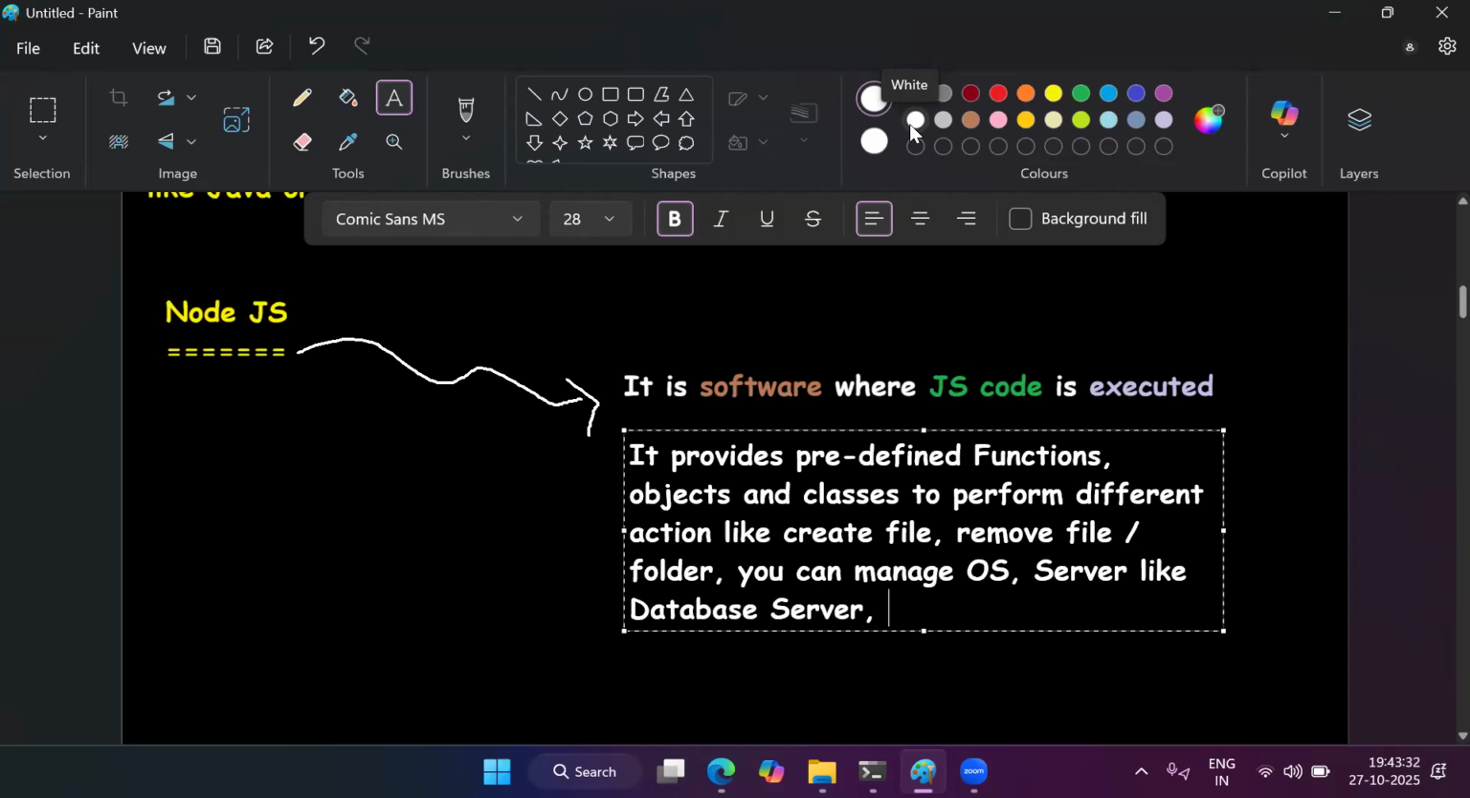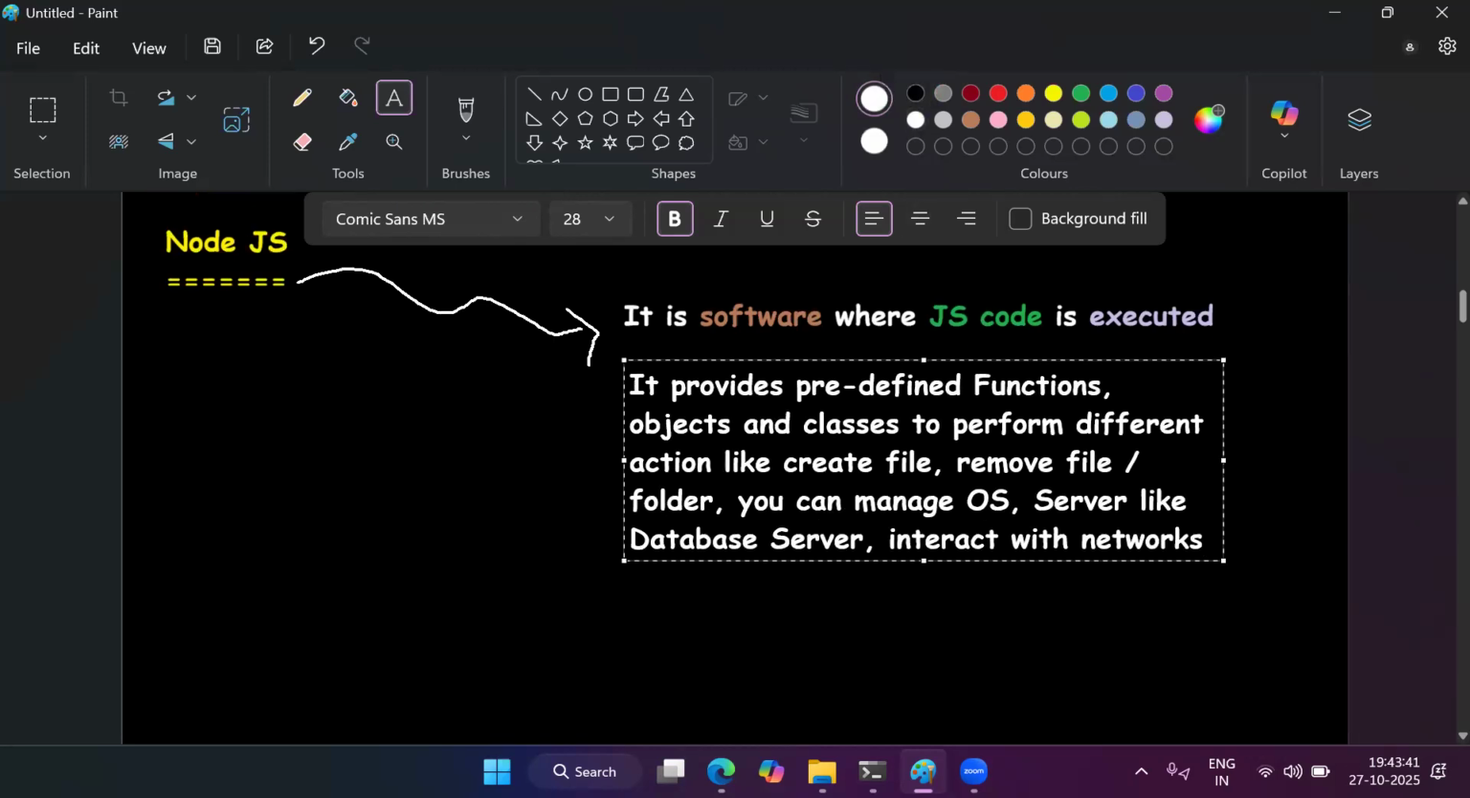You can interact with networks. All these things we can do. So this Node.js will provide us some predefined functions, objects, and classes. Now we can use those functions, objects, and classes, and we can perform different actions.